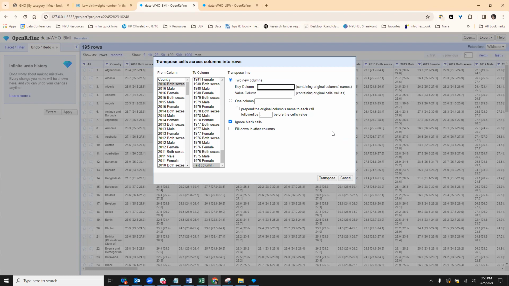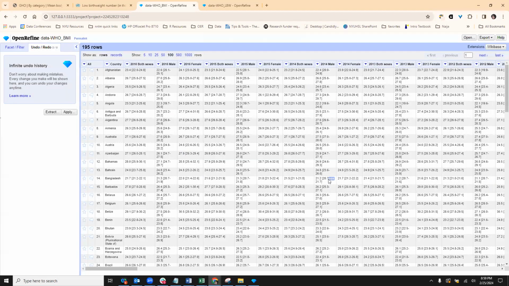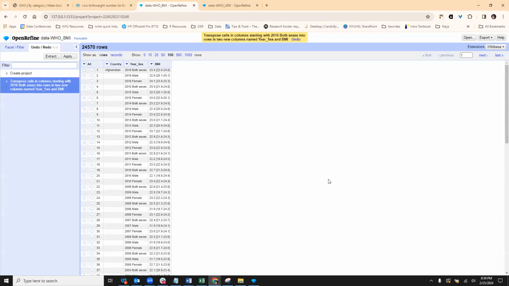Now it needs to know, okay, what are we going to name those new columns? So it's giving you a hint here. That first column is going to be the original column name, so it's going to be the stuff at the top. What is that at the top? Well, it's your year and your sex, right? So that first column is going to have the year and sex, and that value, if you remember, is going to be BMI, right? So we want to have a year and sex column and a BMI column, and we're going to go ahead and transpose all of that information just like that. All of that work done just that quickly.